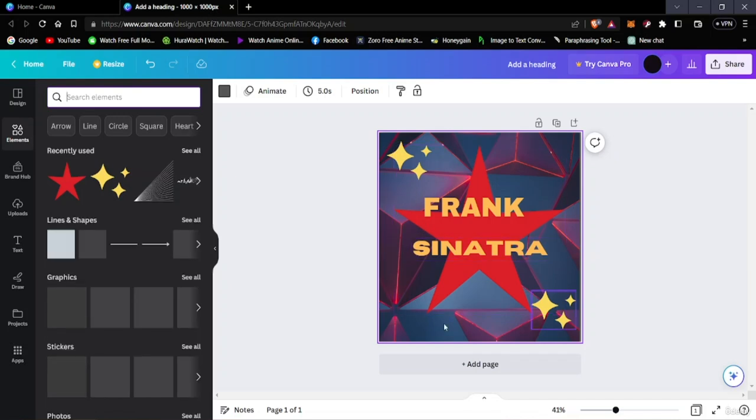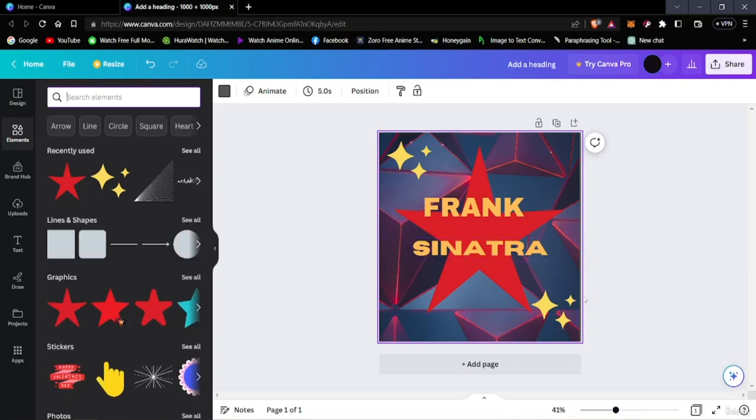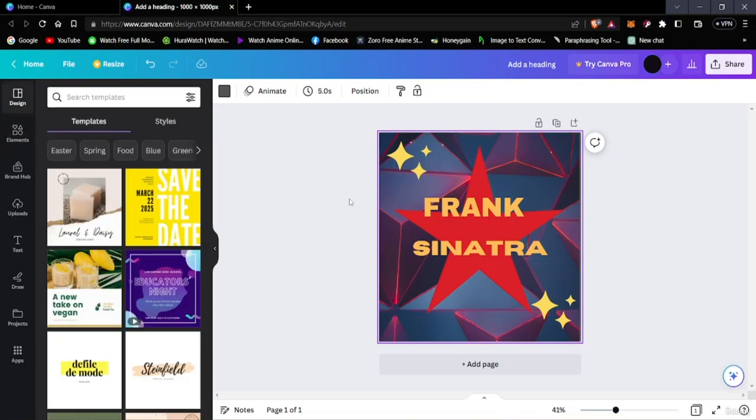Now, previously we did this one, okay? So just for example, I created this small customization slide, and now we're going to talk about all of these functions here. There's design, elements, brand hub. We're not going to talk about the brand hub because this is for the pro version, so we're not going to touch on this one. I'm gonna make you familiar with this uploads, text, draw, projects, and apps, okay?